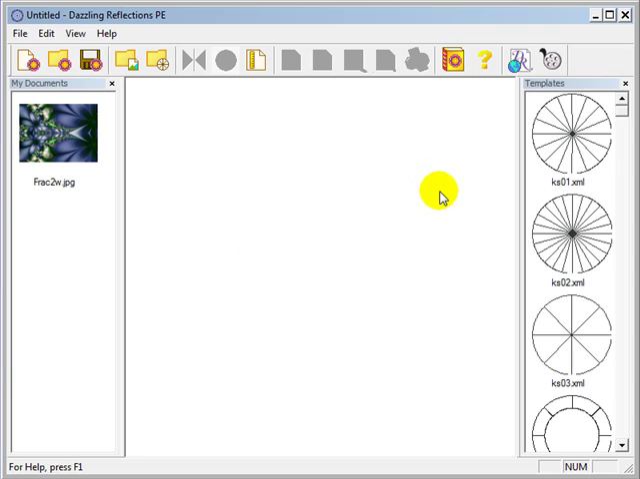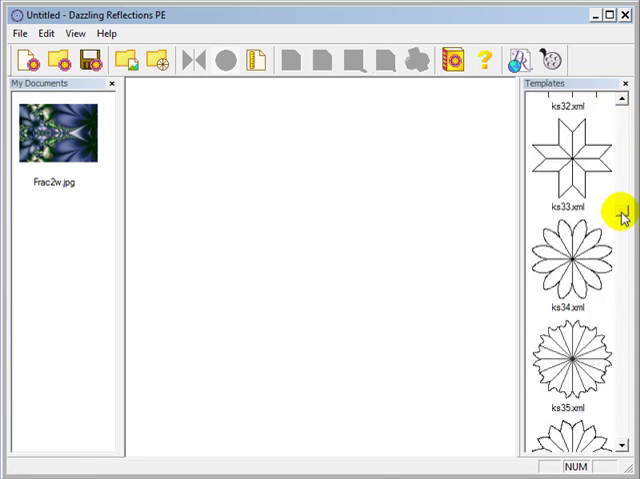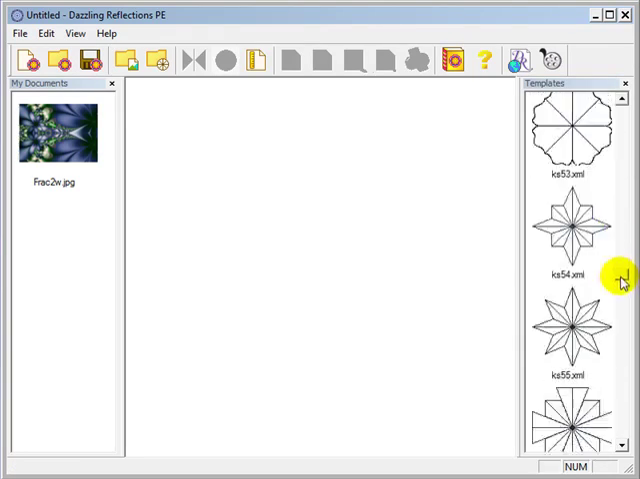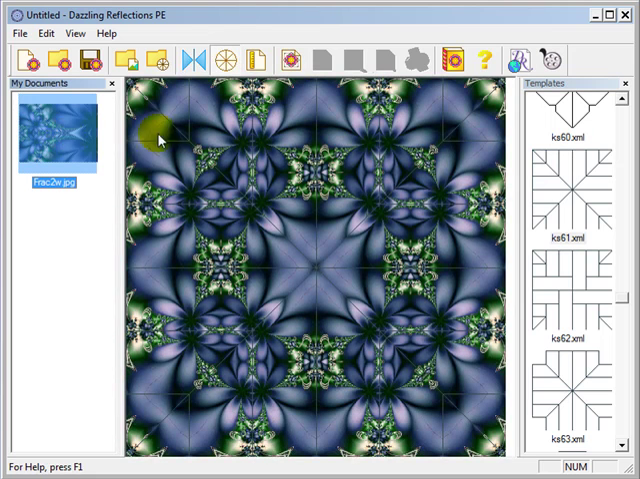Now we'll go over to the template selection, and for this particular project I'd like a more square effect rather than a radial effect. So I'm going to use template KS61. I'll click on it once to select, double click my image, and now my kaleidoscope has been made.